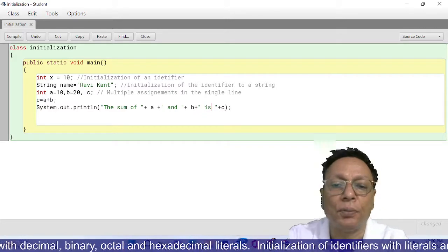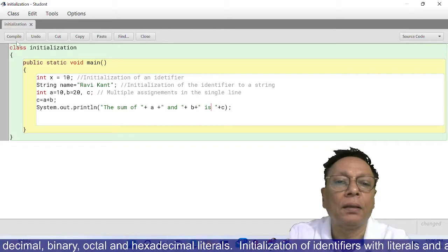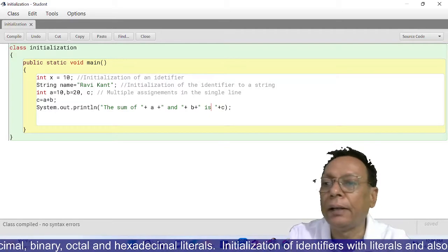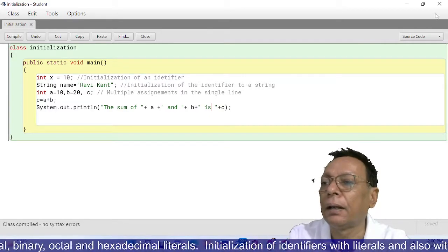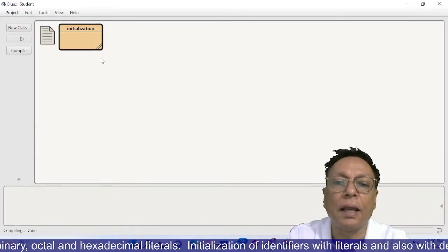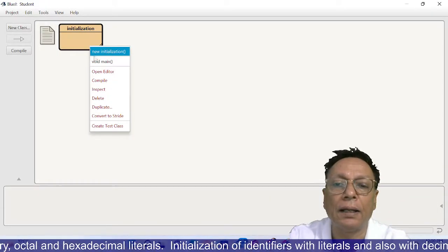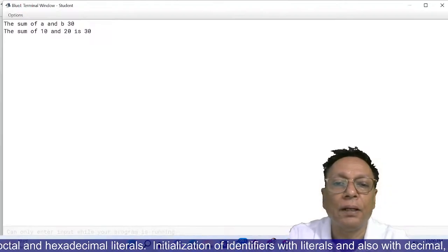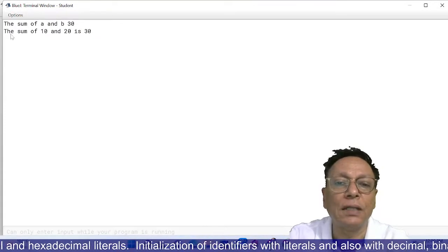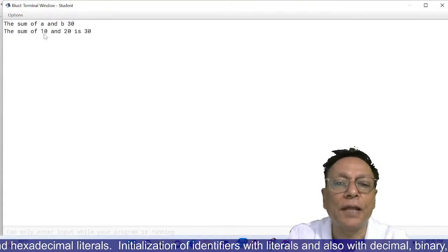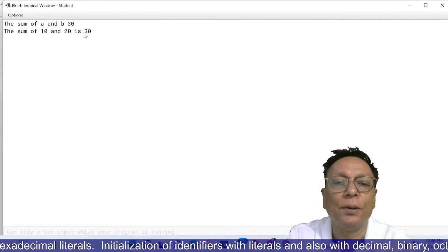Now you see the output of this program. Compile, there is no error. I can see the output. Right click and select void main. It will give you the result. The sum of integers 10 and 20 is 30.